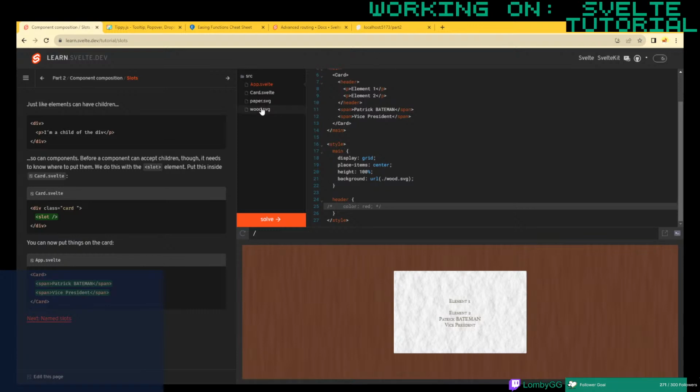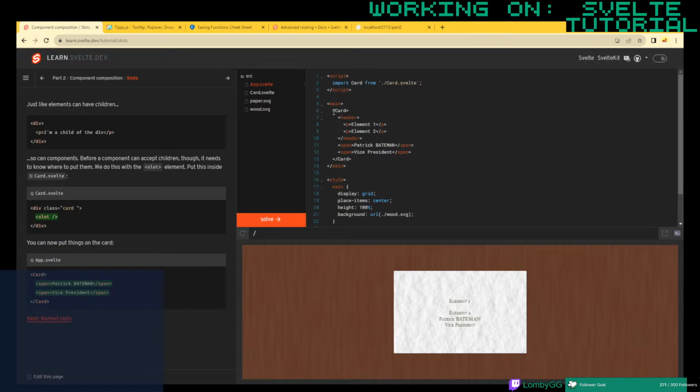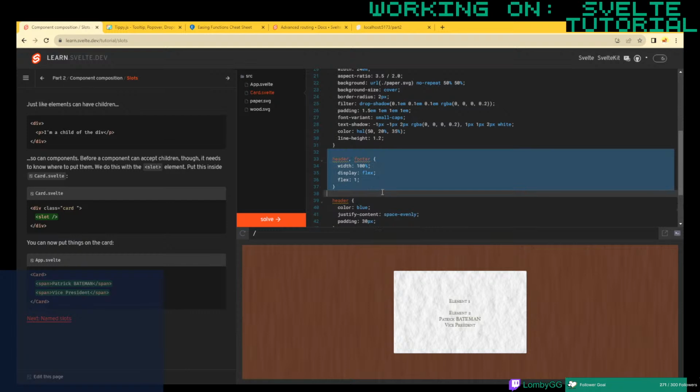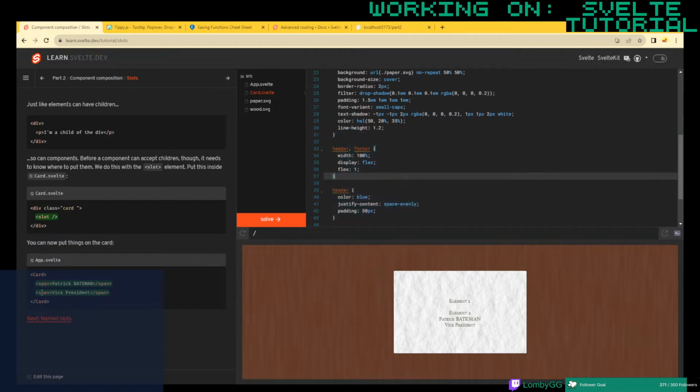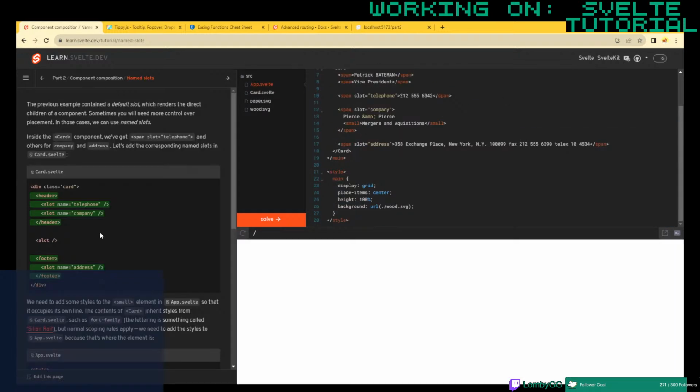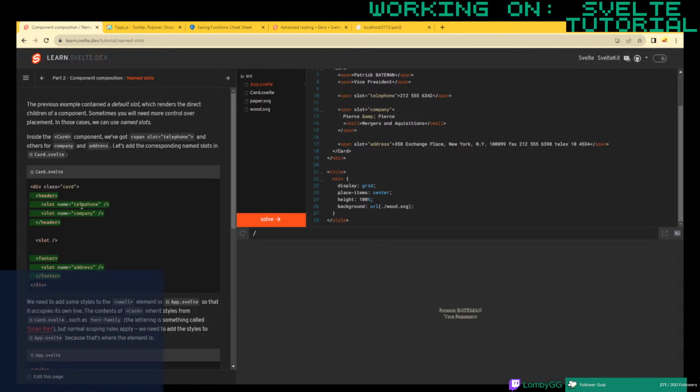Yeah, okay. So if we pass child elements into a component, it's not taking the styles in here. So at the moment, these styles are doing nothing. So let's move on to the named slot. Yeah, here we go.